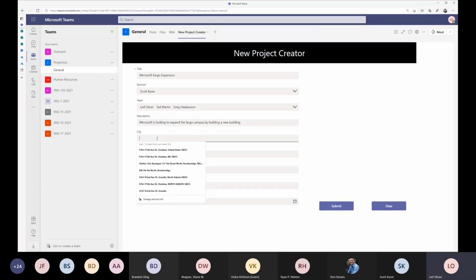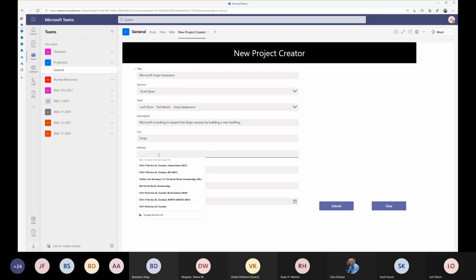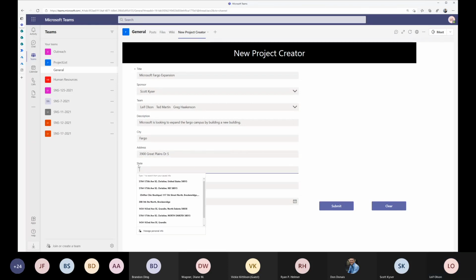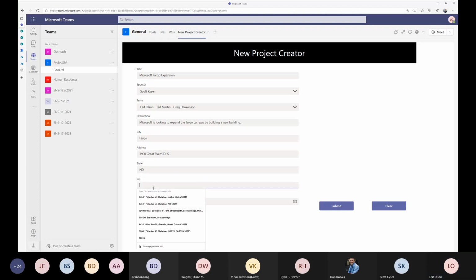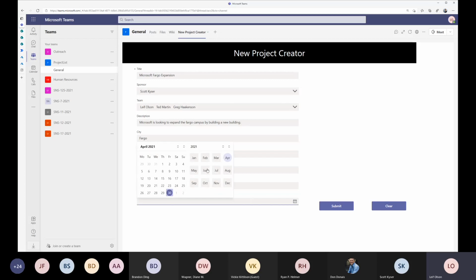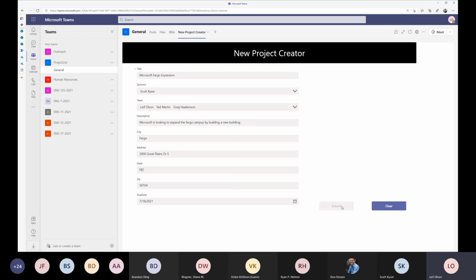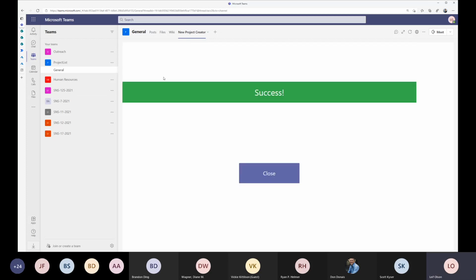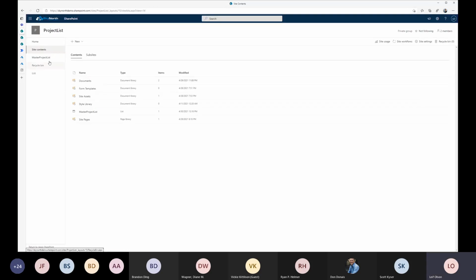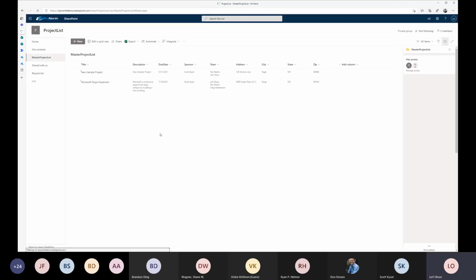All right, so we're going to put the address in here. So it's going to be Fargo, 3900 Great Plains Drive South, North Dakota 58104, and let's pick a due date. So let's say it's going to be July 18th. So we'll go ahead and hit submit here. And this will go ahead and create that SharePoint list item. So if we go to the SharePoint list, we have the master project list. This is the item I just created.